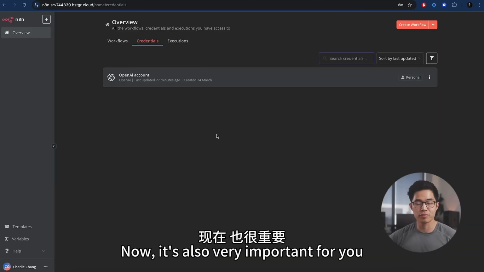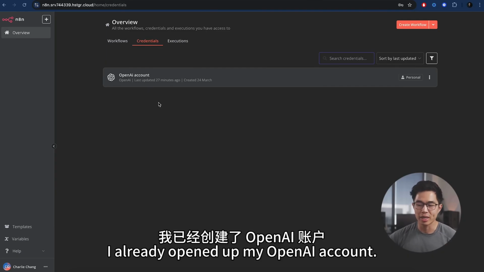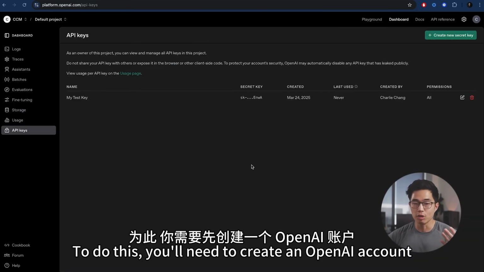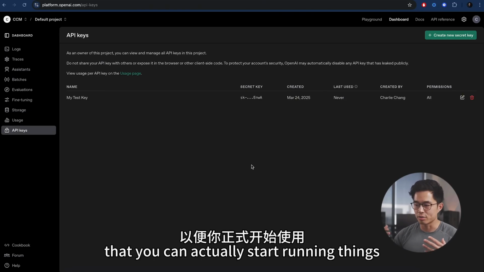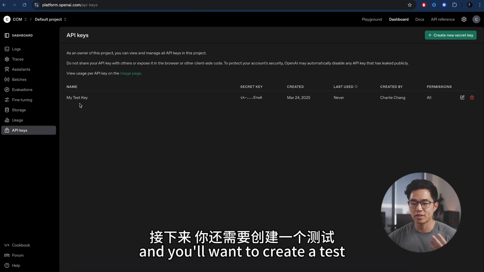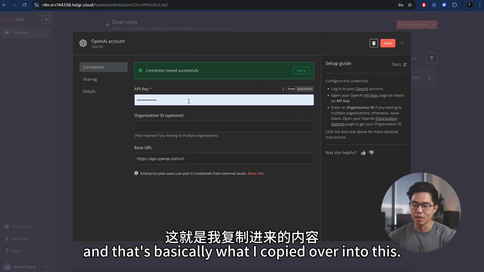Now, it's also very important for you to add your credentials to your account. As you can see, I already opened up my OpenAI account. To do this, you'll need to create an OpenAI account, load at least $5 into it so that you can actually start running things, and you'll want to create a test key. So I've gone ahead and done that, copied that, and that's basically what I copied over into this.